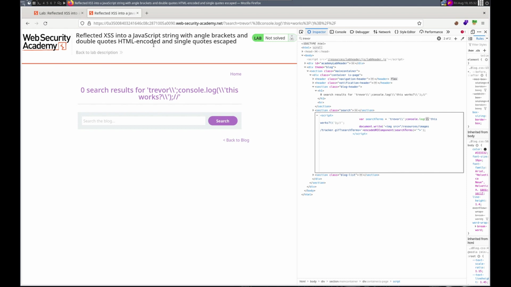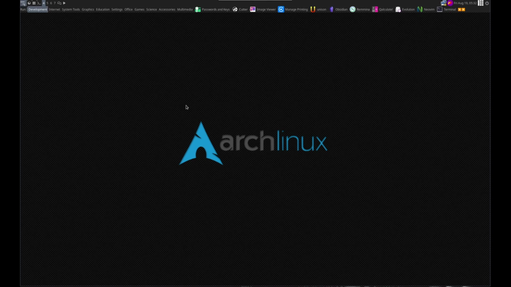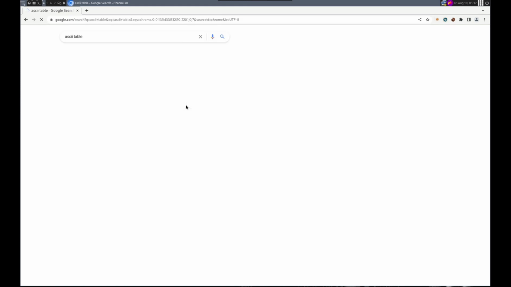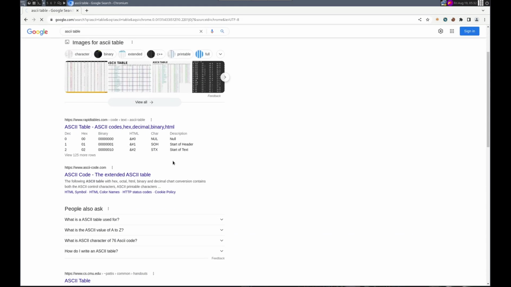Interesting. What if we do Trevor, backslash, single quote, semicolon, console.log, and then we HTML encode a double quote, which, let's go to here, open up Chrome, and look up an ASCII table. I like this one.